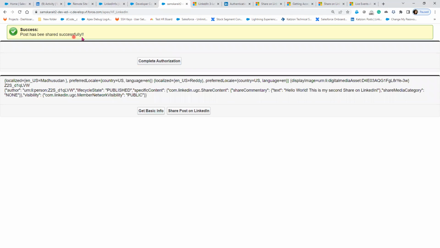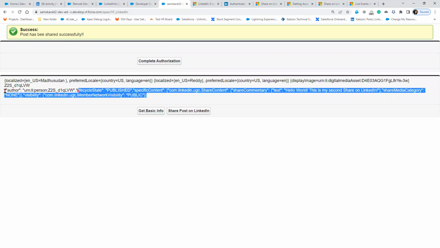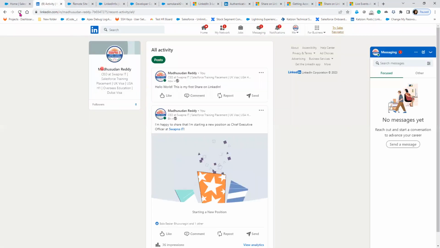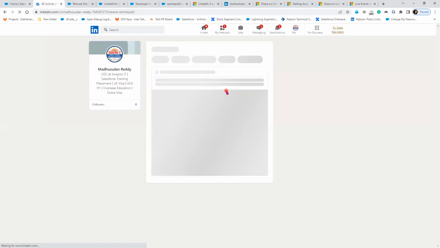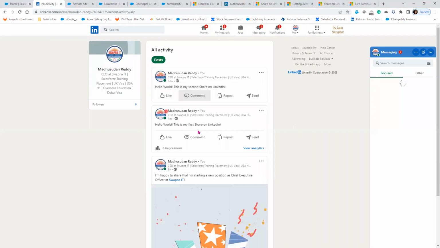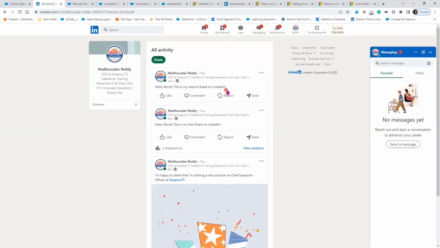Now the post has been successfully shared. This one. Now, if you see here, refresh. Now I can see two messages. Two messages have been posted. This is the first share, this is the second share. Let me delete this.